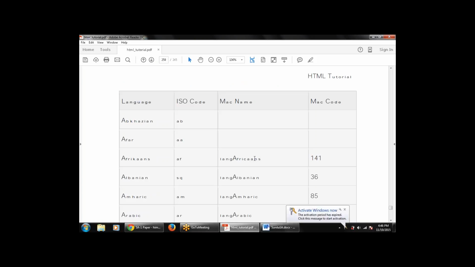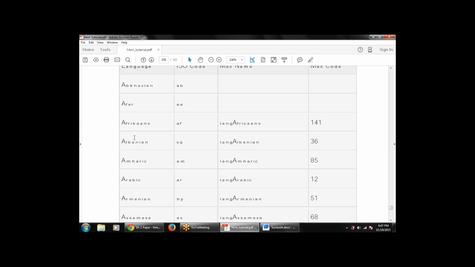Again, the languages that start with A. These are the languages that start with A, that have a different ISO code, a different MAC name, and a different MAC code. This is Afghan, then this is Afar. Then this is Afrikaans, that is the next language. Then next is Arabic, that is AR, the language Arabic.